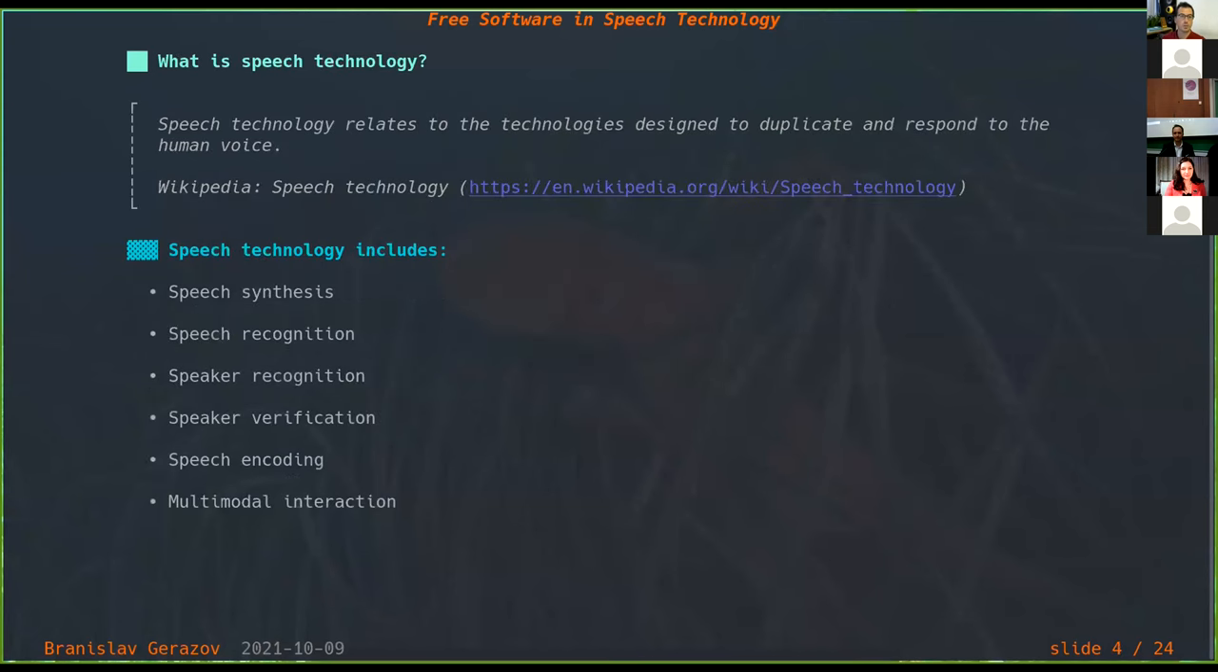So what is speech technology? I used the quote from Wikipedia. Speech technology relates to the technologies designed to duplicate and respond to the human voice. It will be more clear, I think, if we list the different fields of research. Speech synthesis, so the conversion from text to speech, basically. Speech recognition, the reverse process from speech to text. Then speaker recognition, which is recognizing a speaker's voice, either from a closed set or from an open set. Speaker verification, also recognizing that it is indeed the speaker who he claims to be. Speech encoding for speech transmission, and multimodal interaction. This is for speech synthesis accompanied with gestures and body language, gaze, facial expression, and so on.